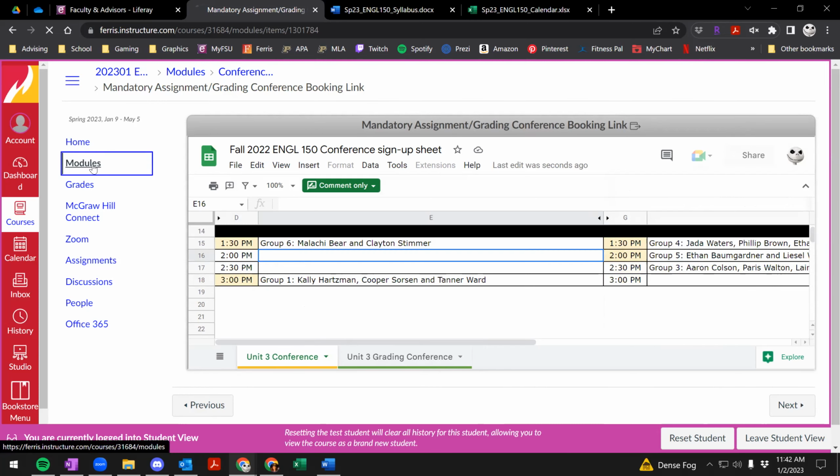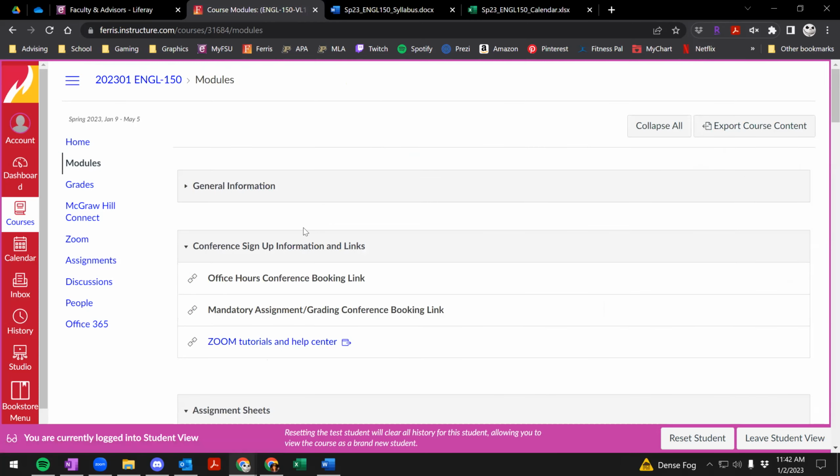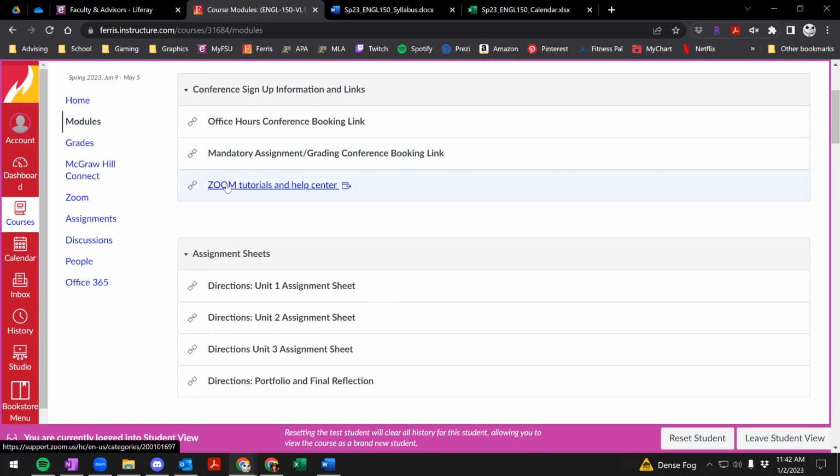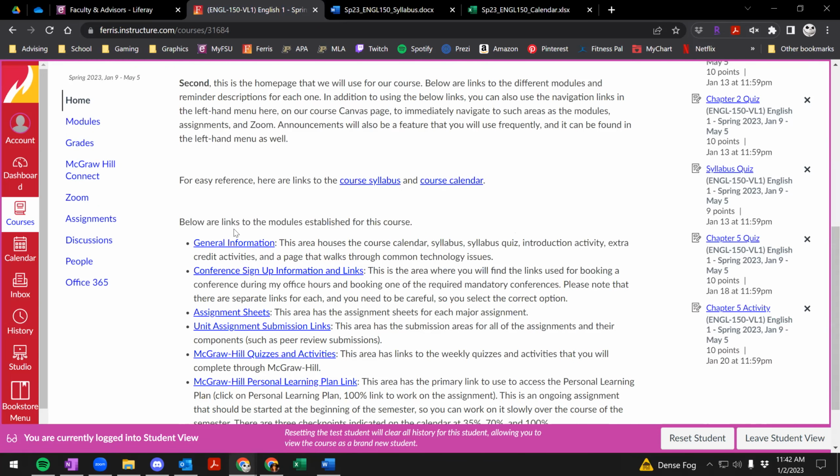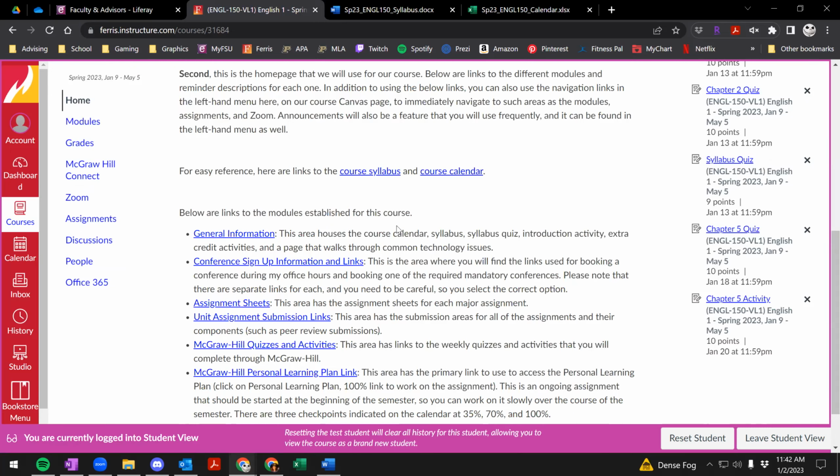All right, so going back to those modules, you'll see that I have a tutorial here in order to help you navigate Zoom should you have any problems. So some of the other modules here, general information, there are descriptions. So this is where you will again find the calendar, the syllabus. The syllabus quiz is linked in here. There's an introduction activity for week 1. There are some extra credit activities that you can do.